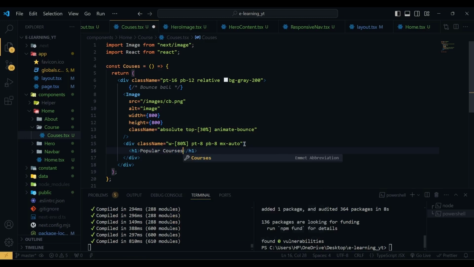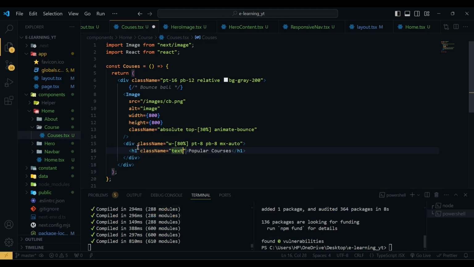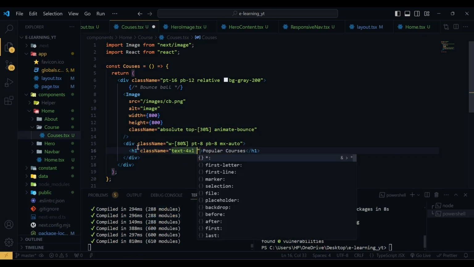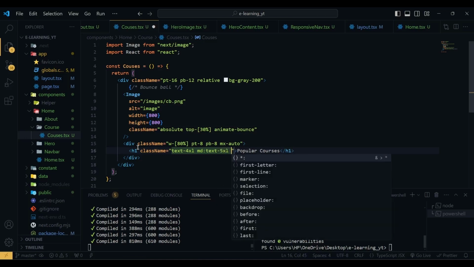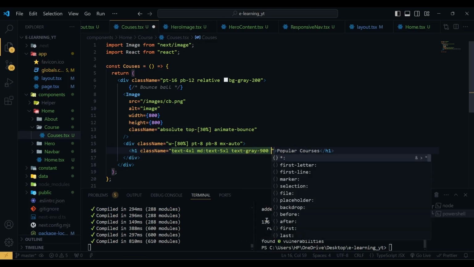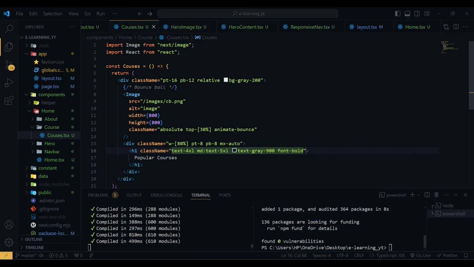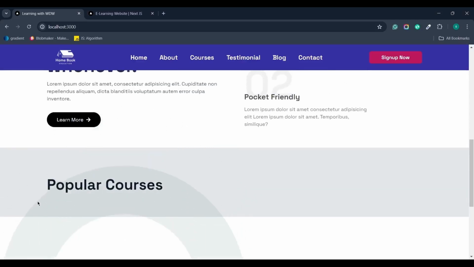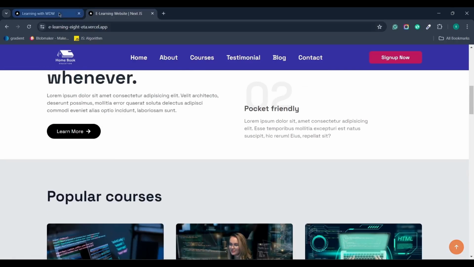And then inside this div we have an h1 with the text of popular courses, and this h1 has a class name of text 4xl, in medium screen text will be 5xl, and text will be gray 900 and font will be bold. Now if I hit save, here you can see we have our title called popular courses, just like this one.